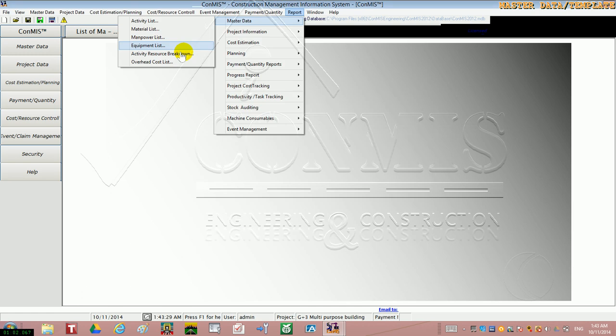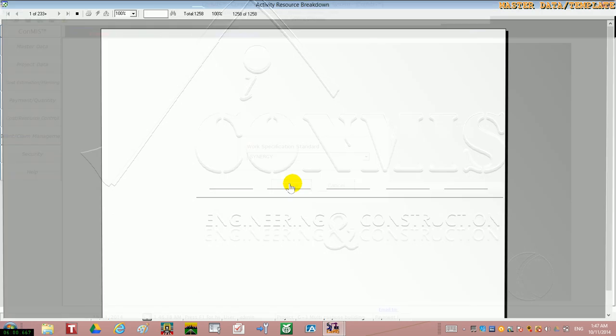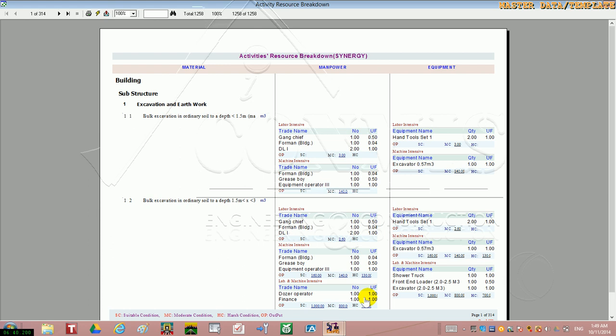Equipment list you can generate, and then let's generate the activity resource breakdown, Synergy standard, and then click show. It may take a little minute, please wait. The report. On this report, items have been listed with their breakdown.